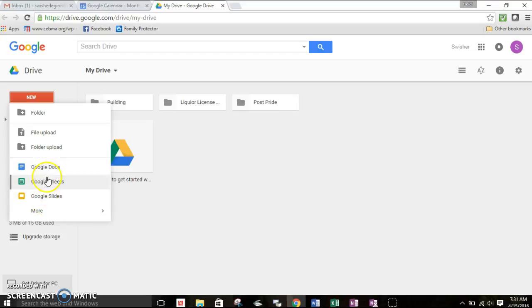Now what these are, the Google Docs, Sheets, and Slides, they are very similar to Microsoft Word, Microsoft Excel, and Microsoft PowerPoint, but these are the Google platform. So you can still upload a Microsoft Word document to Google. The only difference is it's like having an RCA TV or a Vizio TV. They're two different platforms.